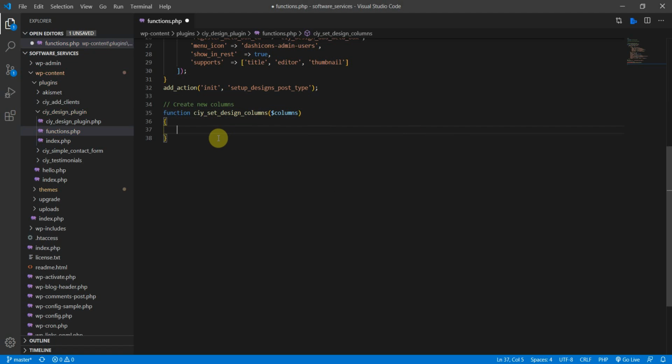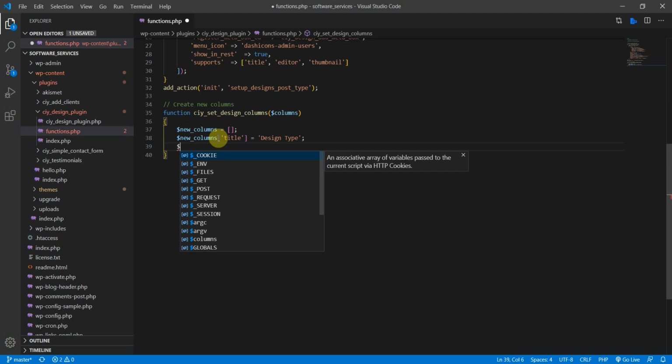All right, so what we're gonna do is we're gonna add a variable, call it new columns, and this one is going to be an empty array. All right, now we can start to tell WordPress to populate this new columns variable. So let's recreate this new column, and here we need first the title. The title is kind of given there. Let's do design type, like so. Then we want to add the price.